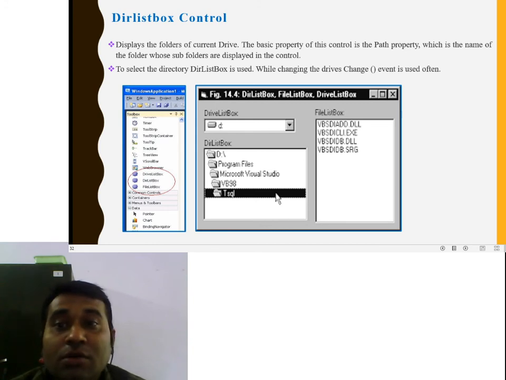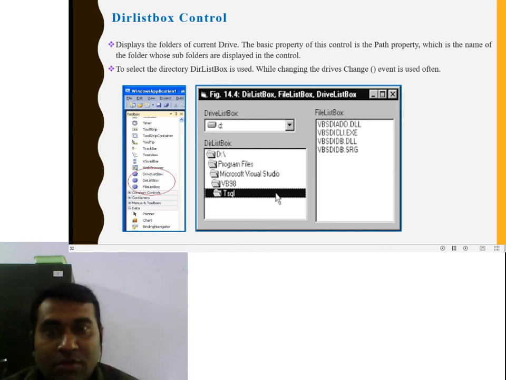To select the directory, the directory list box control is used. While changing the drive, the Change event is used. Suppose you select the D drive, then in the directory list box control you select the TSQL directory. Then the TSQL related files are shown in the file list box control.